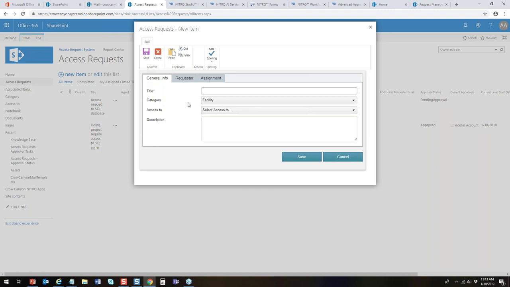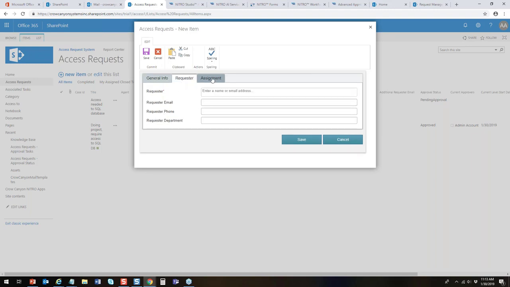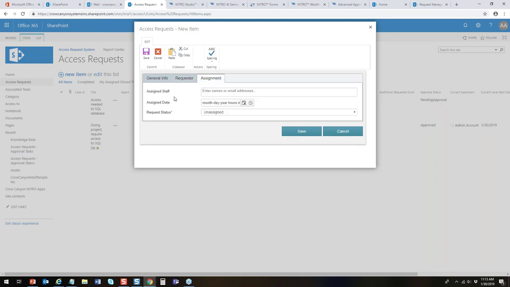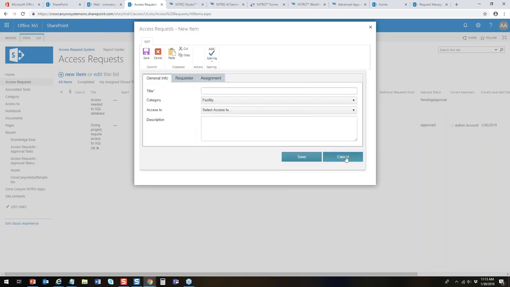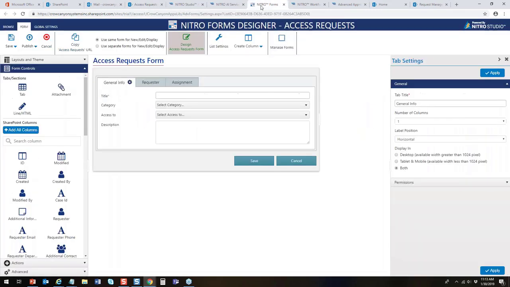So this already has the title, the cascaded lookup. It has a requester information. Notice that it's not filling anything in right now. We'll work on that and have it fill in all this information using our NITRO form. And then when it gets assigned, it's who it's assigned to and all that stuff. So back to the forms designer here. Let's go back to the forms designer and start working on this.